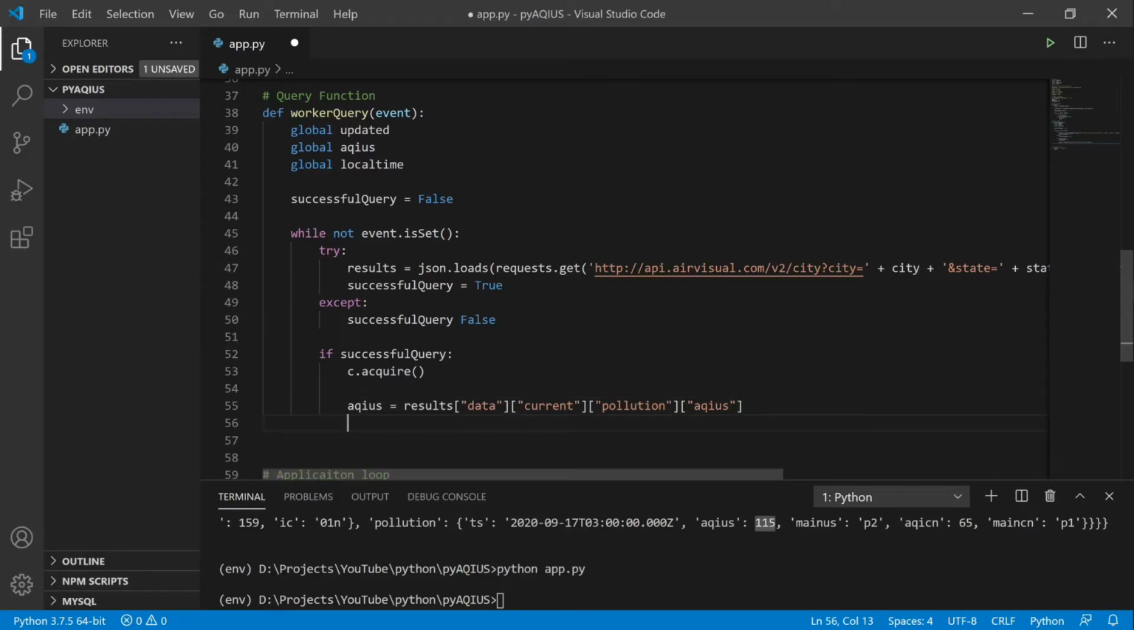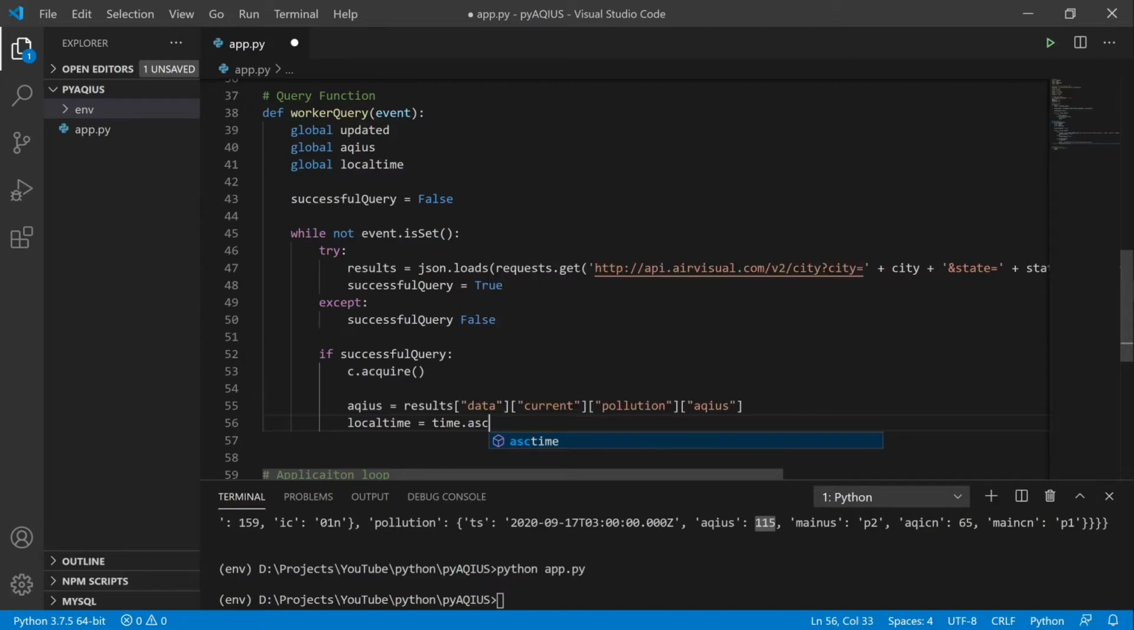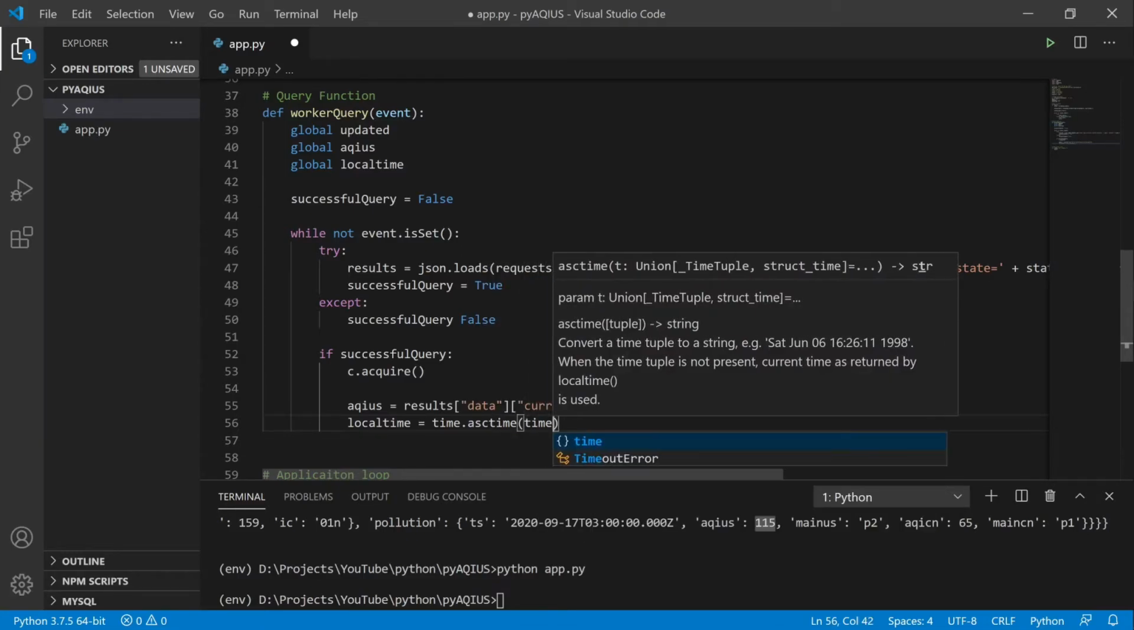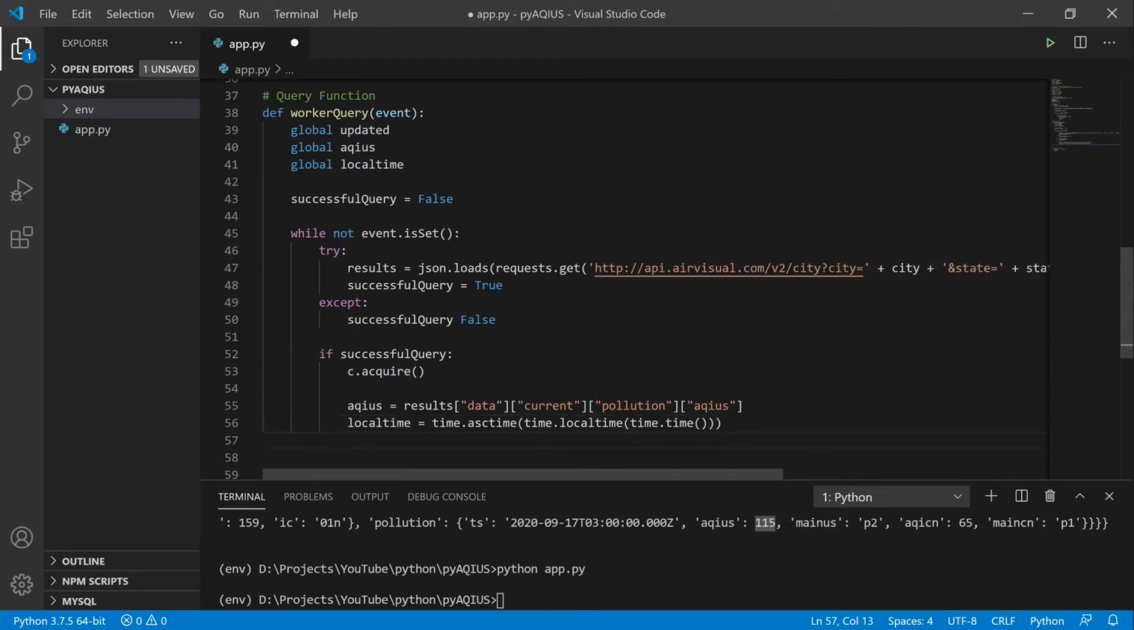Next, we went ahead and imported the time library. So we're going to want to go ahead and update the local time as well. We already called the global here, so we know that local time is going to be the global variable. So we're going to go ahead and update that as well. So that will be local time, and we're going to want to have it presenting in the way that I already have it in the console. So that would be asctime, local time, time.time. We'll go ahead and go on.